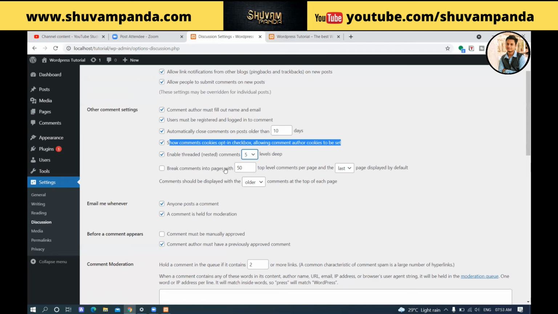Break comment into pages with 50 top level. When there are multiple comments, let's say more than 50 comments, the page length will be more, right? So you can break those. After 50, for the next comments you need to click load more, or next, so that the next comments will be visible. By default it breaks after 50, but let's make it 10, to make the website or blog post simple or small. You can make it 10 as per your requirement.